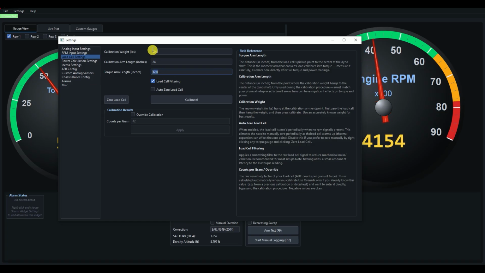So once all this is set up, before you hang your weight, you want to zero your load cell. And then after it's zeroed, you're going to hang your weight and then click calibrate. At that point, it's going to calculate a certain value. It's sort of an arbitrary number, but it's counts per gram. These are digital counts. And that's going to populate this field right here.